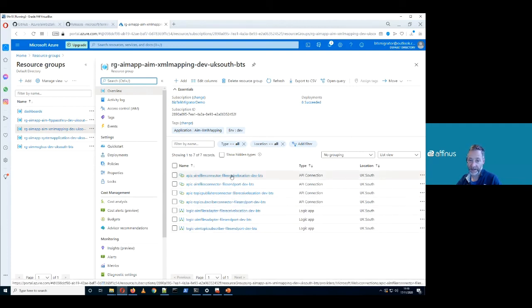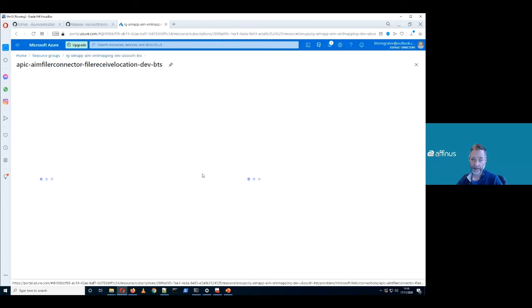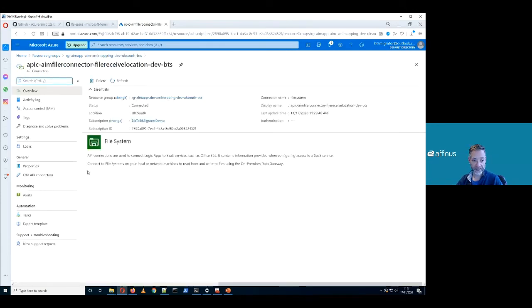Then we have the API connections here. So we've got one for subscribing to the message box and one for publishing to the message box. And then we've got the 2 here for the file system. In fact, these 2 are really important to realize. Remember the steps I mentioned earlier on about you configure OPDG, you set up the connection gateway, and you've now created that local account.